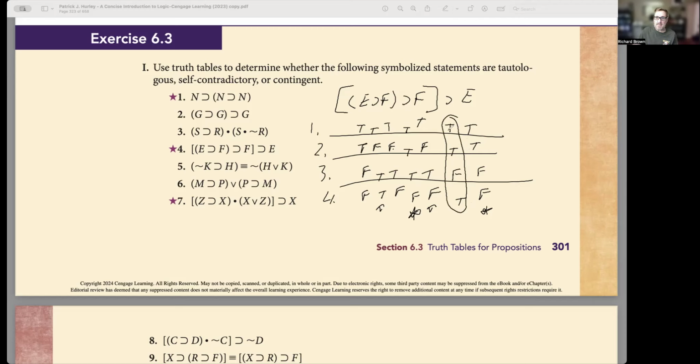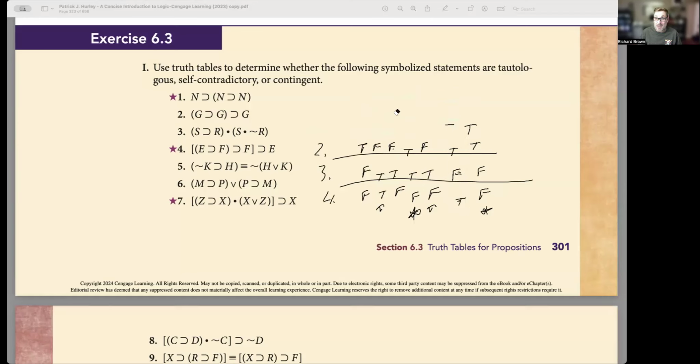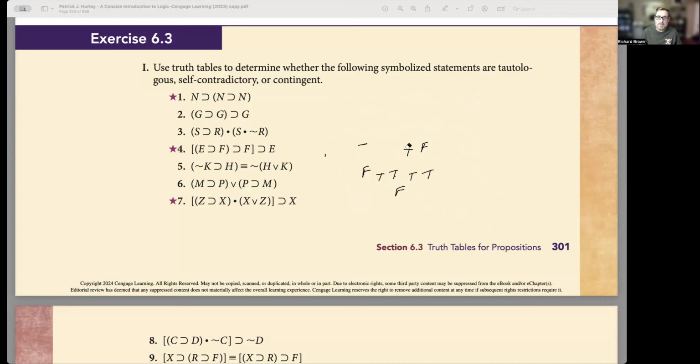And what we can see is that sometimes this is true and sometimes this is false. So sentence number 4 is a contingent statement. Contingent is just a fancy word that means it depends. And in this case, it depends on what the propositions are, because if E is false and F is true, then this sentence will be false. But in these other cases, the sentence will be true. So it depends on whether the sentences say something true or something false. Tautologous statements or self-contradictory statements don't depend on what the statements themselves say. They're true or false completely as a matter of the definition of the logical operators.